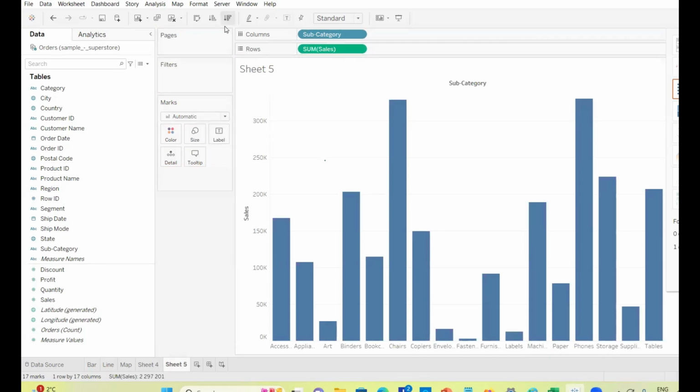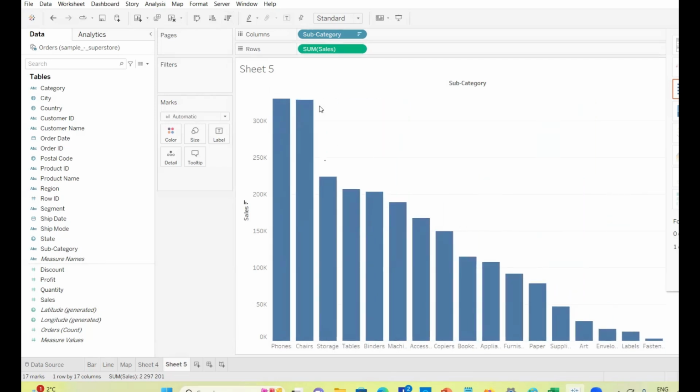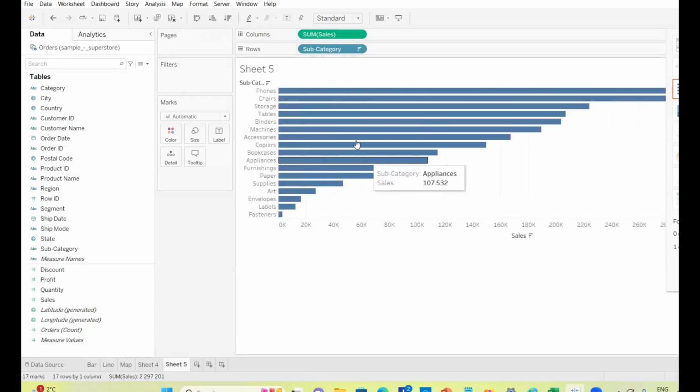And let's sort it from descending to ascending. We can change the orientation too. Instead of a horizontal bar chart, this changes the orientation, so we can have a vertical bar chart. This looks better for visualization. See.